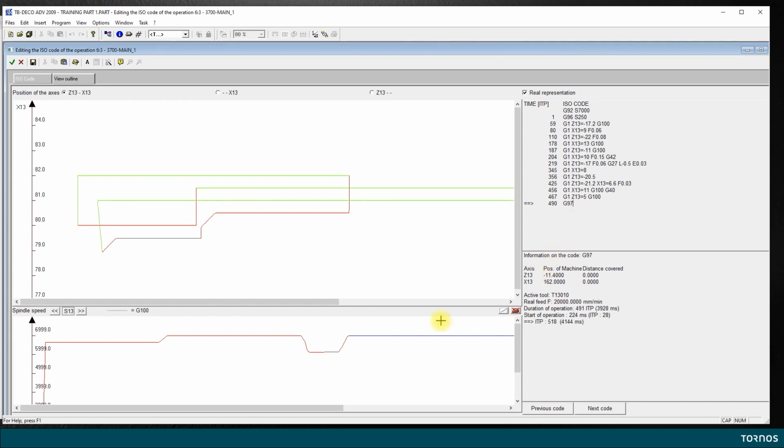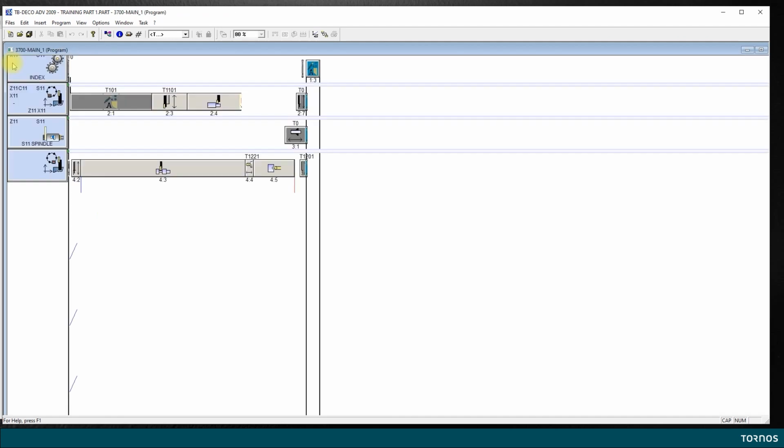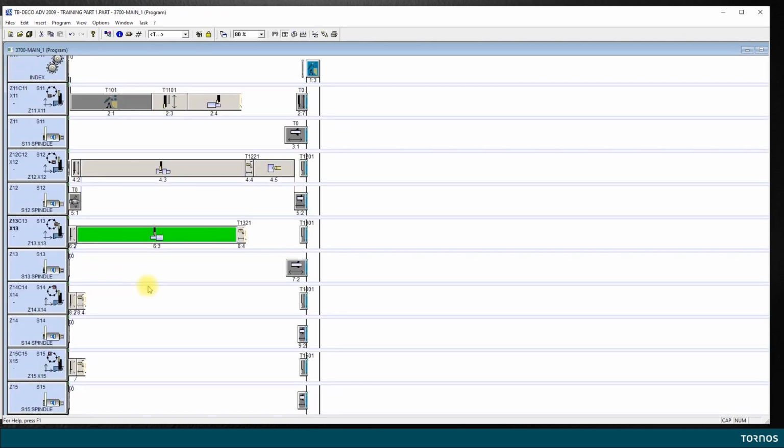So we can see here on this graphic, the speed is moving according to my diameter. The smaller the diameter, the higher the speed and so forth. Because it readapts automatically according to the diameter I'm turning, it's going to change my speed. So now let's validate our ISO code since it looks good.